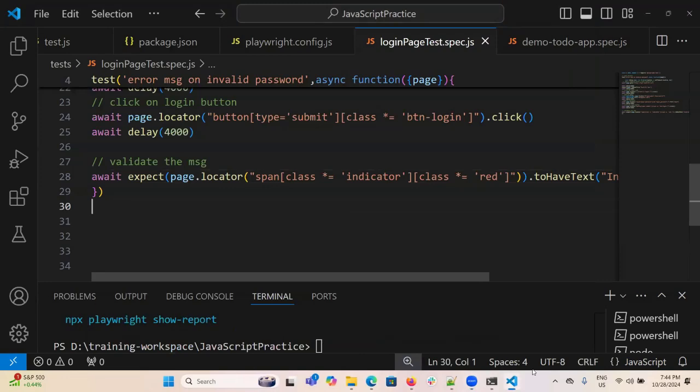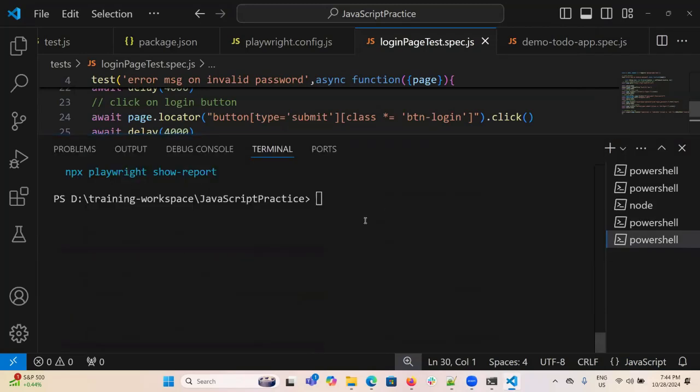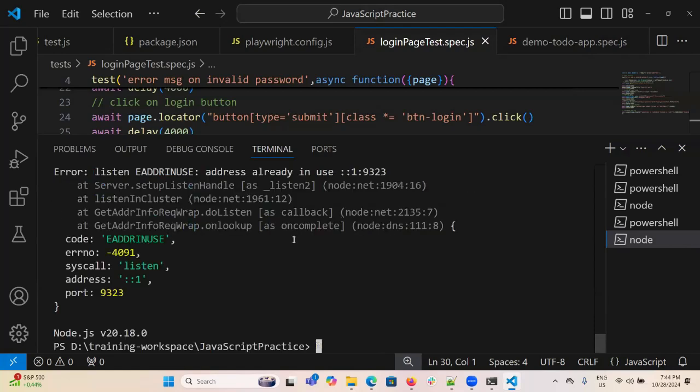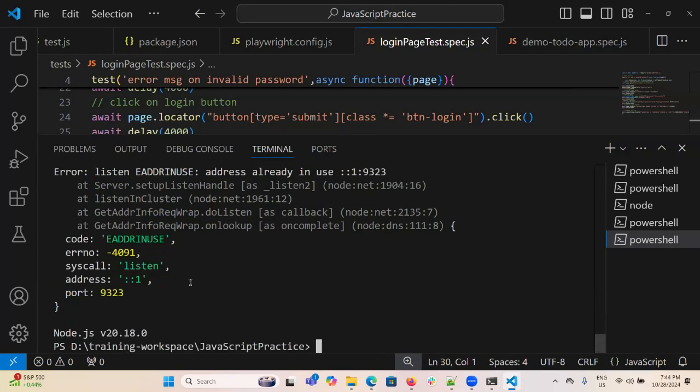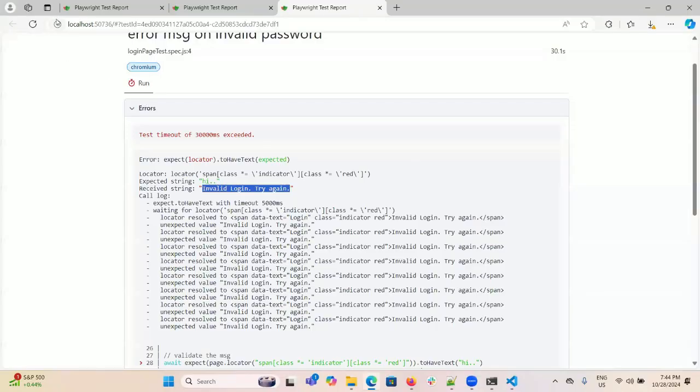Done. It is passed. But if you want to see the report, you can run npx playwright show-report. Generally, these reports will be saved in a location. I'll show you. Hold on. So it is opening the report. It is opening on port 9223, and you can open that and you will be able to see the report. It's like this.